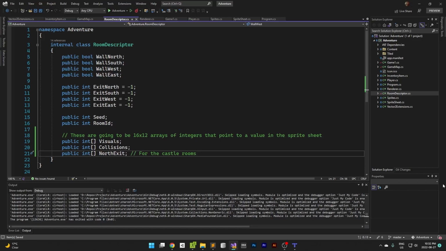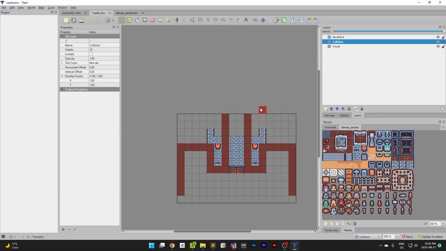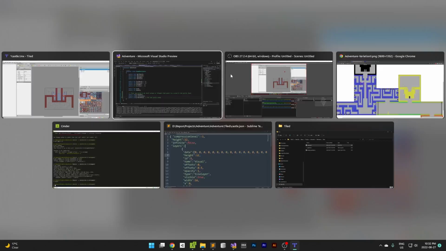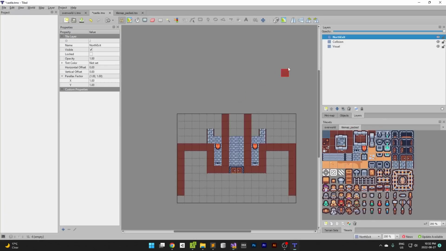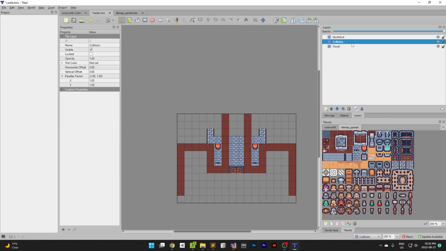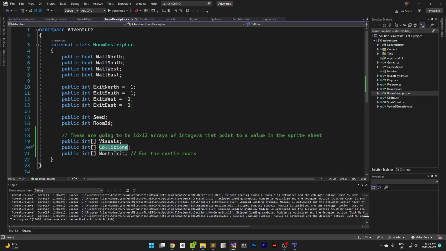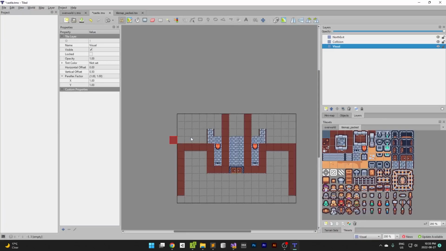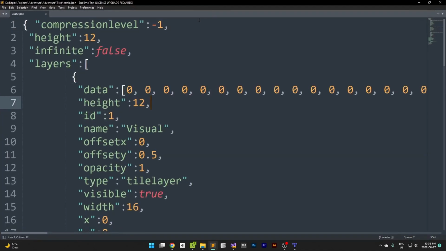And where am I going to get this information from? Well, if I go back to my Tiled here, I have 3 layers. I've got north exit, which is going to tie in with this one here. I've got collision, which is going to tie in with this one here. And then I have visual, which is going to tie in with this thing here. And all this I exported as a JSON file. And let me find my JSON file. And my JSON file is over here.